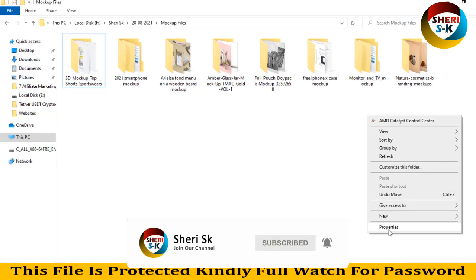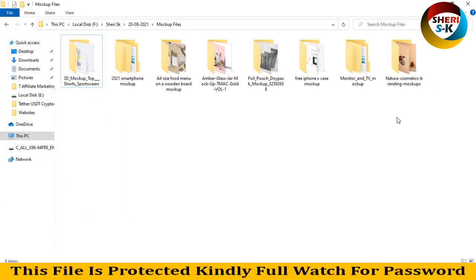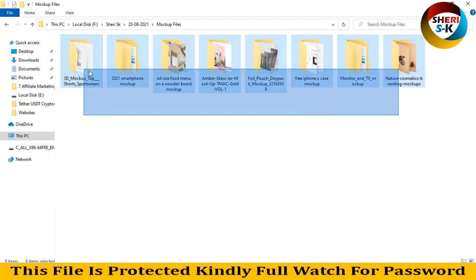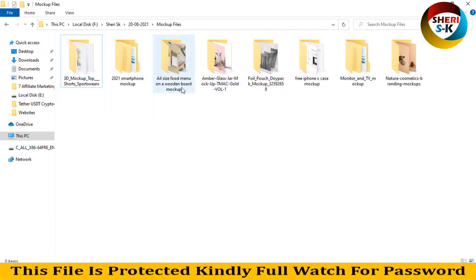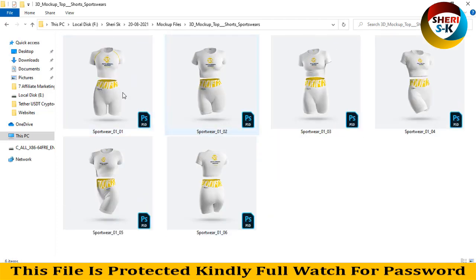Here is 4.73 GB and total file is 79, and here are 8 different mockup designs. Here is 3D mockup top shots, total file is 6. These files are Photoshop CC.